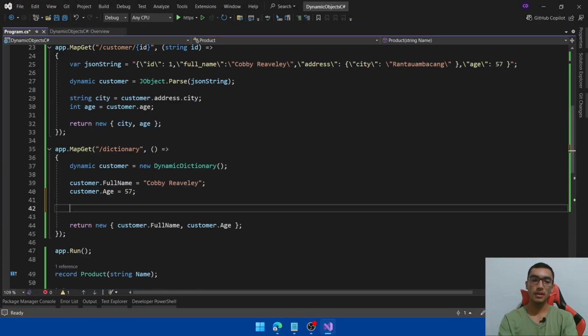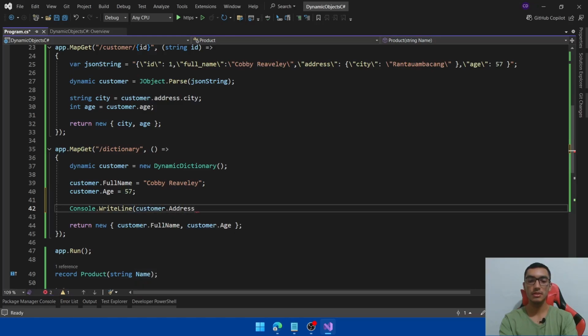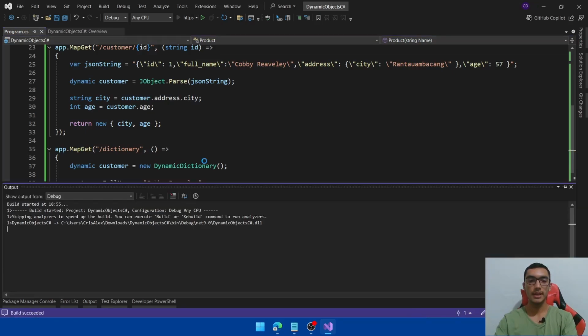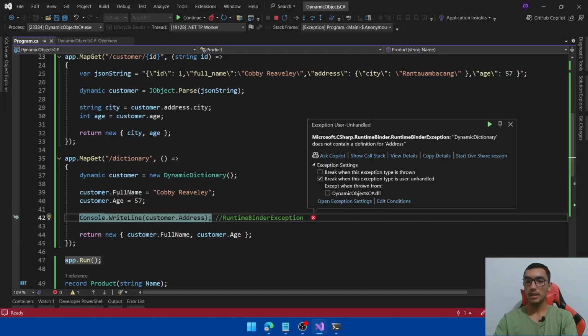Close the API. If we try to access a member that is not found in the dictionary, it will throw a RuntimeBinderException. So let's try to print via console customer.Address, which is an unknown property from the dictionary. It will throw a RuntimeBinderException. Run the API and navigate to the dictionary endpoint. And as you will see, it throws a RuntimeBinderException because the dictionary doesn't contain a definition for the address. The member is not found.